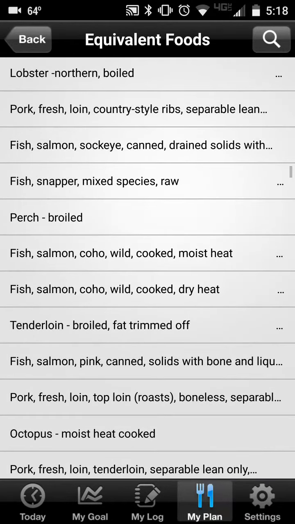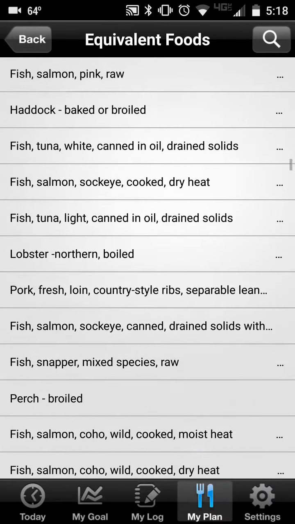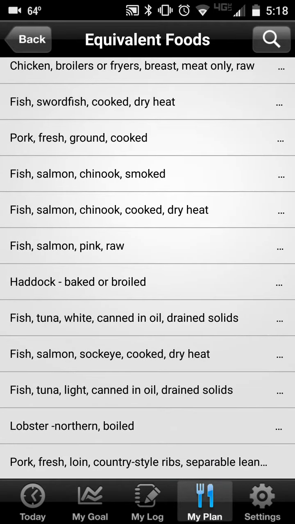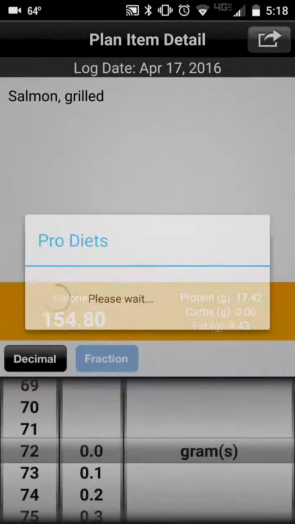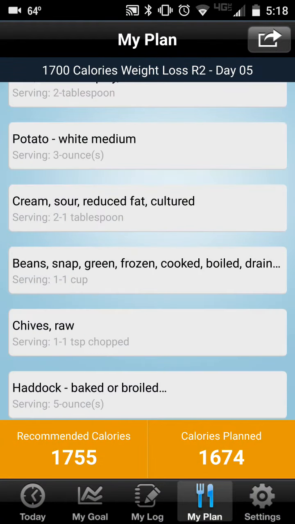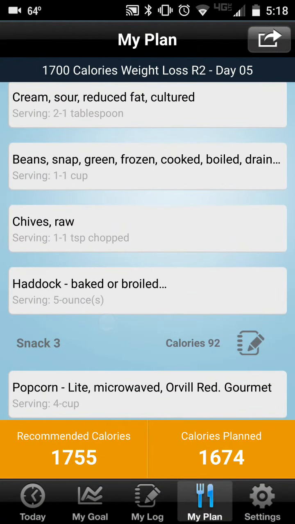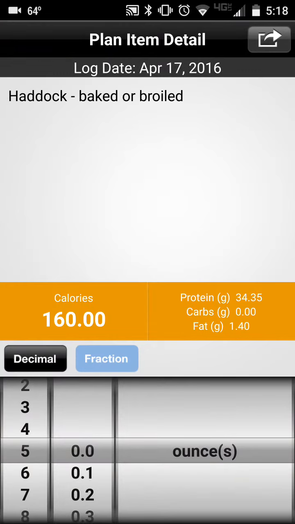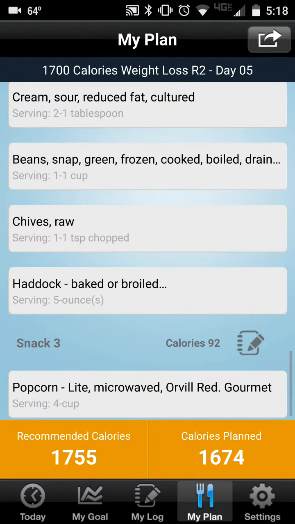So let's say I wanted to have some haddock instead. We would simply select the haddock, and then what we're going to do is look at that serving size. We're now eating 5 ounces of haddock because it's going to match the calories as closely as possible to the salmon that we exchanged it for.